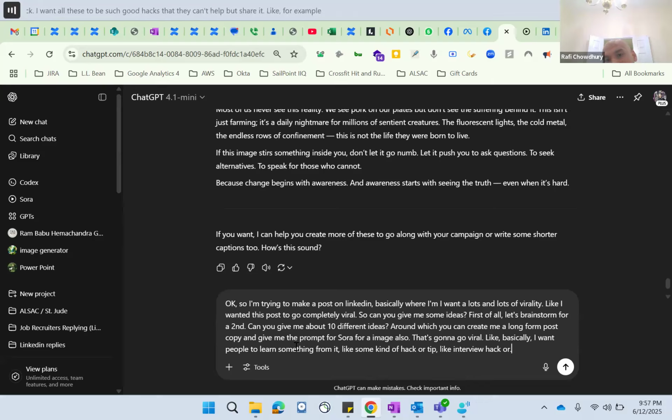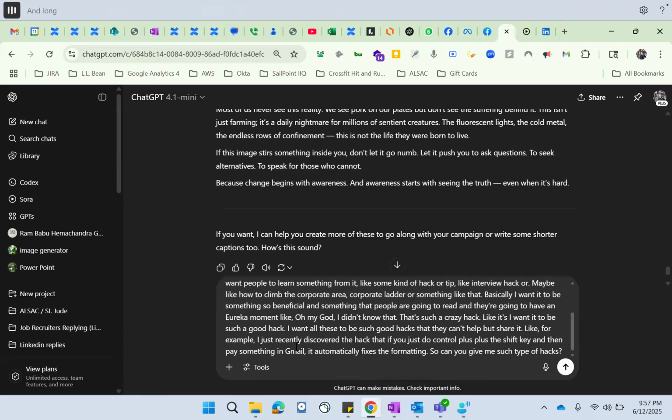For example, I just recently discovered the hack that if you press Control plus Shift and then paste something in Gmail, it automatically fixes the formatting. So can you give me such types of hacks, with long-form post copy and also the prompt for Sora, and give me basically 5 of those, because I'm creating content for my LinkedIn right now.